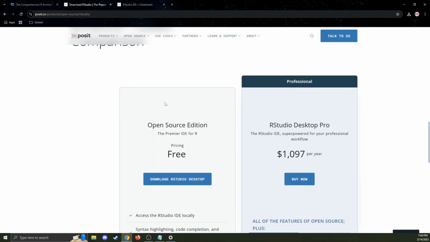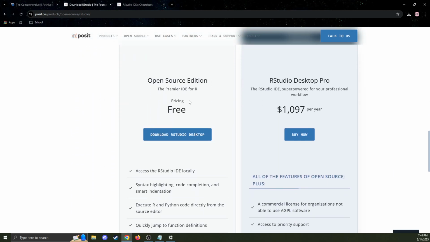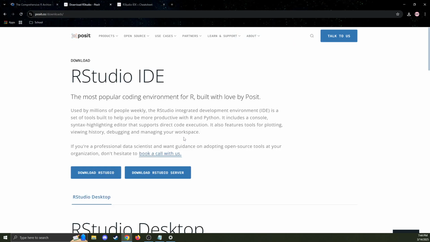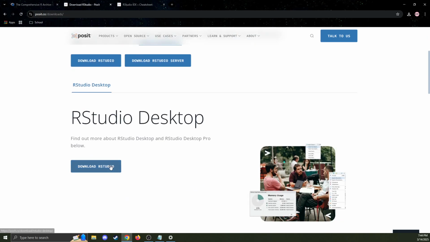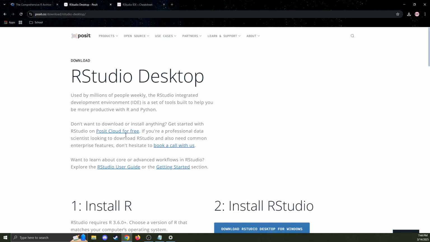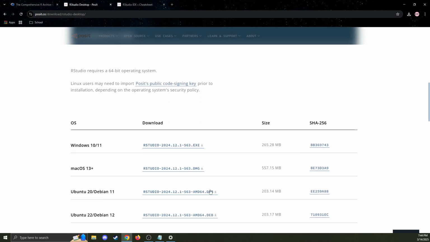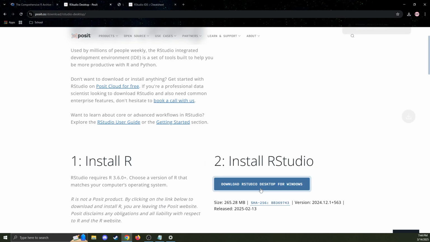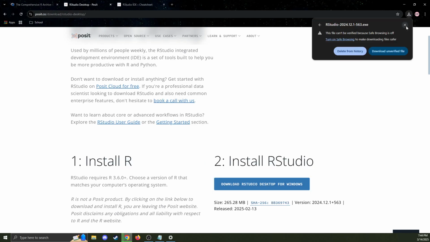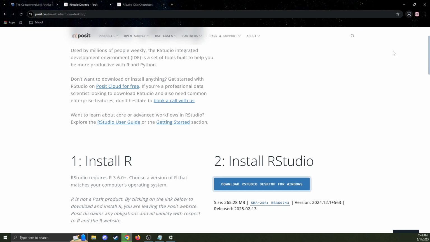If you scroll down a little bit, we just want the open source version, completely free. We want to download RStudio. It lets you know that you need to install R first. RStudio doesn't do anything by itself. If you're on Windows, the installer is right at the top. Otherwise, you'll need to scroll down a little bit for other versions. You may need to tell it to trust the download.